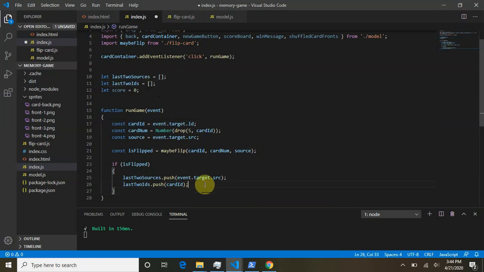Okay. And then we need to say, hey, every time a card is flipped, we need to check if there's a match or not. So to do that, I can do const isMatch equals maybe check match. And we're checking on what? The last two sources, because we want to see if the last two sources are the same. Now isMatch is again going to be probably some type of Boolean value.